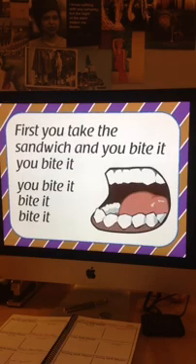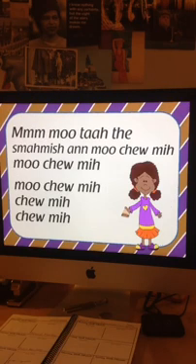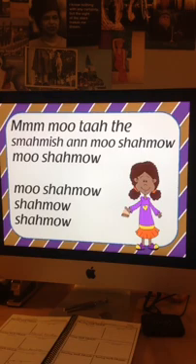And this is maybe one of my favorite parts. First, you take the sandwich and you bite it. You bite it, bite it, bite it. Then you take the sandwich and you throw it. You throw it, throw it, throw it. Then you take the sandwich and you swallow, swallow, swallow.